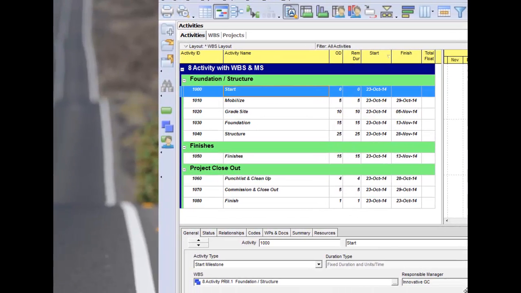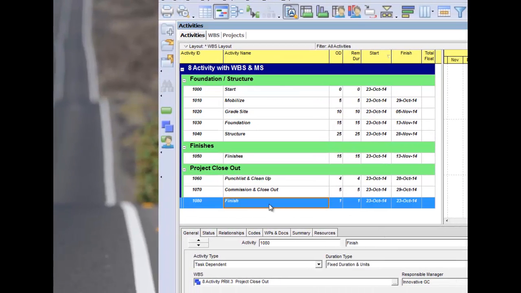I'm going to do the same thing now with my Finish activity. Highlight it, come down here to the General. Activity type, I'm going to open it up, I'm going to click on Finish Milestone. It also changes to a 0.